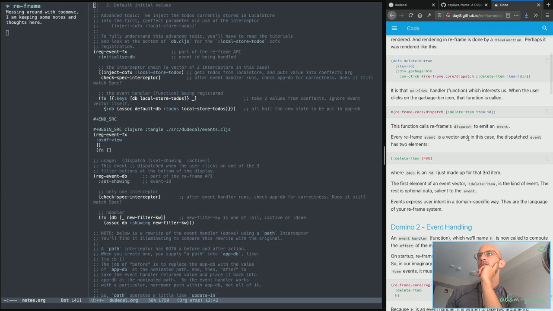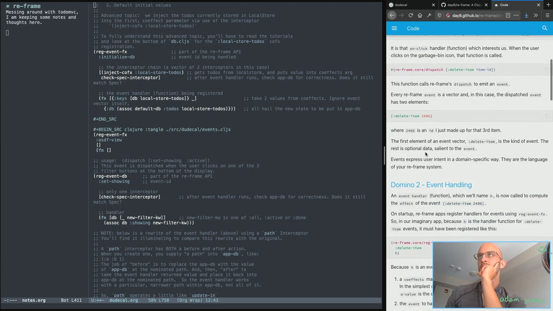Okay, event is a vector, has two elements in this case. Right, so a vector is, it's the event's ID as a key, and then events, they are vectors. So event ID, or something like event ID data, like that.